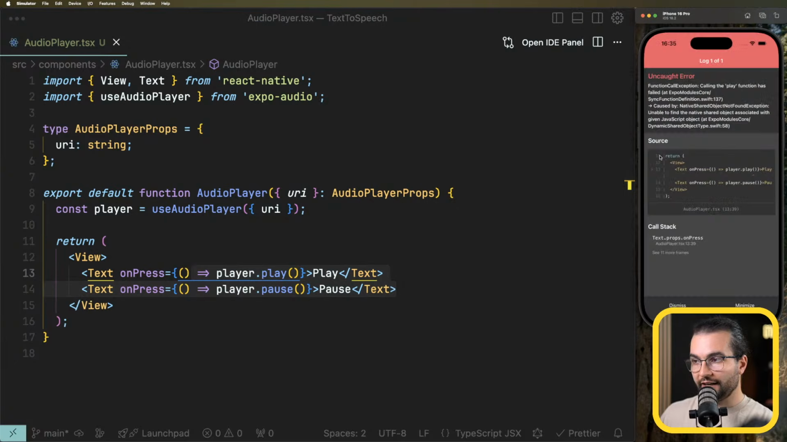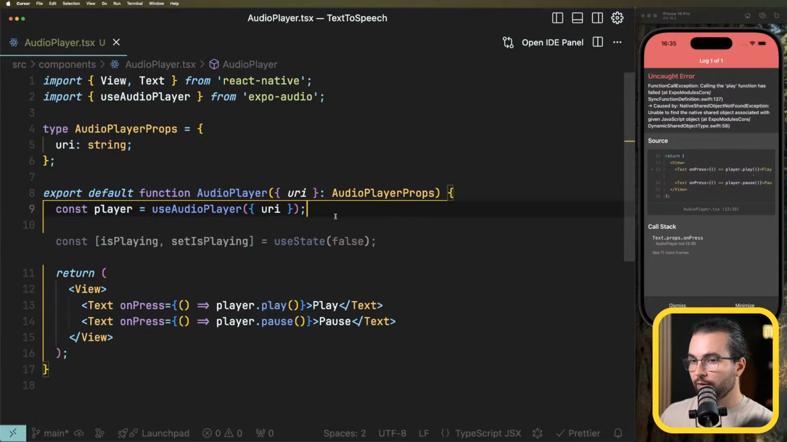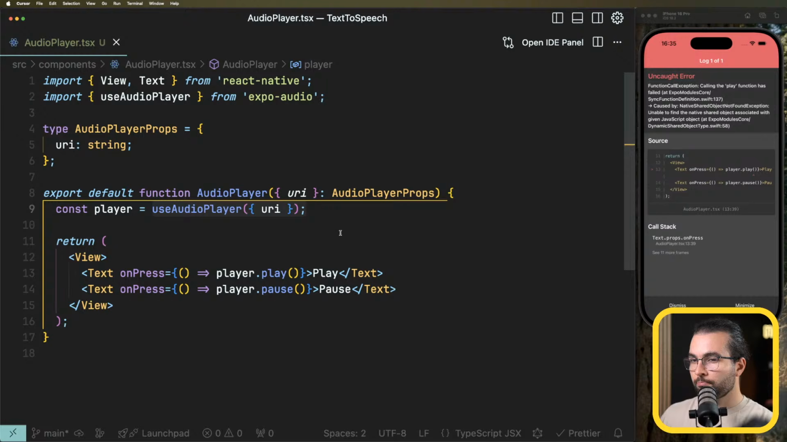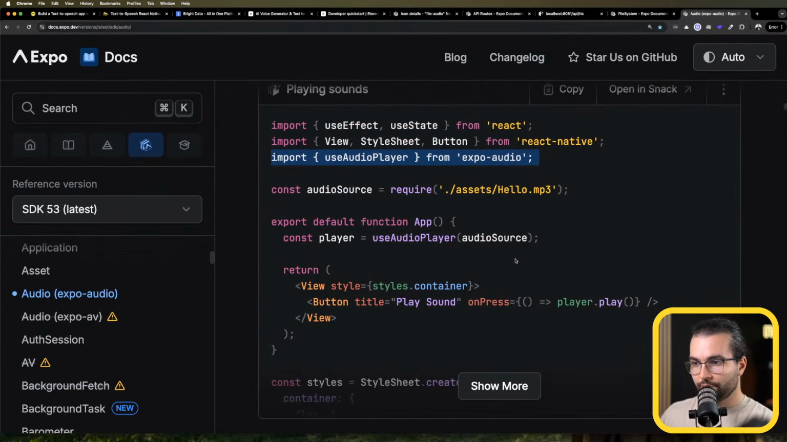If I do play, I see: calling the play function failed because what? Native shared object: unable to find the native shared object with this player. It failed to create that player. Let me just double check something.